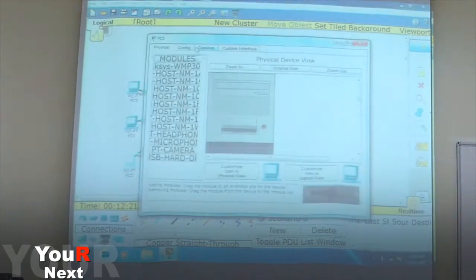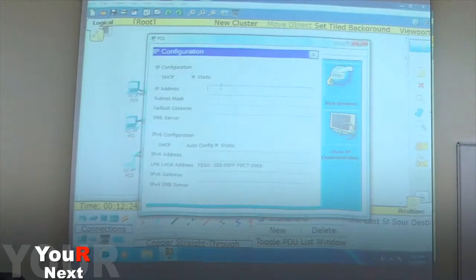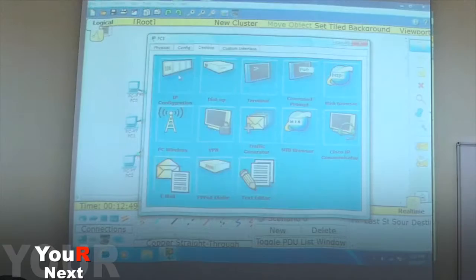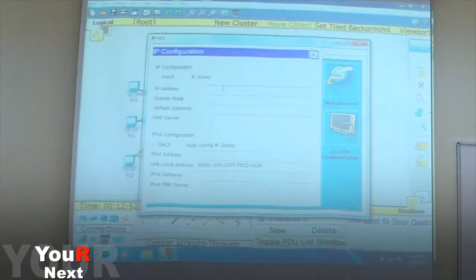Go to the third PC, desktop, IP configuration. 172.17.30.23. Subnet mask 255.255.255.0, and then default gateway 172.17.30.1. Go to PC number 4, desktop, IP configuration. 172.17.10.24.